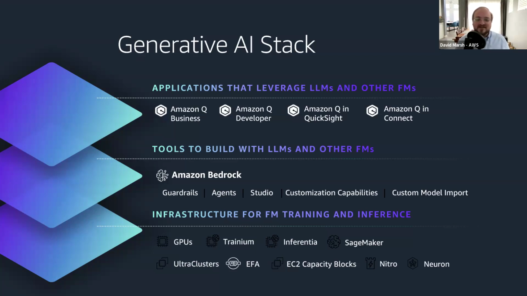And you can see here we have some additional components. I'm not going to focus on those in depth today in the interest of time, but we do have purpose-built compute for training and inference use cases.